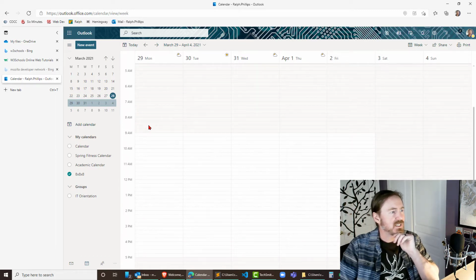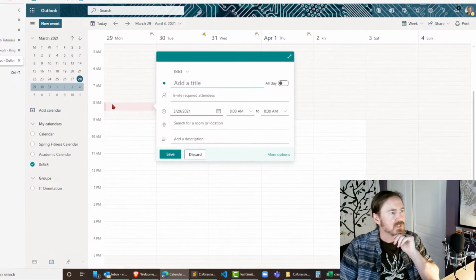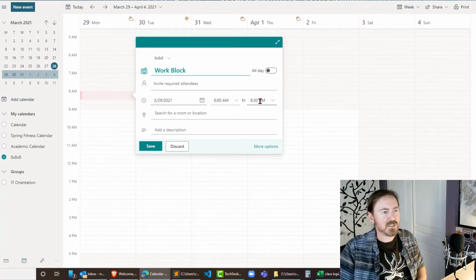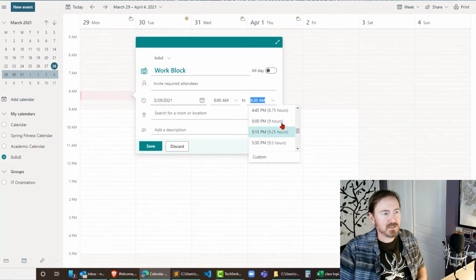I'm going to go ahead and pick a time like 8 a.m., and this is going to be just a generic work block. And I'm going to do 8 a.m. all the way down to like 4 p.m. That'll be an 8-hour block.